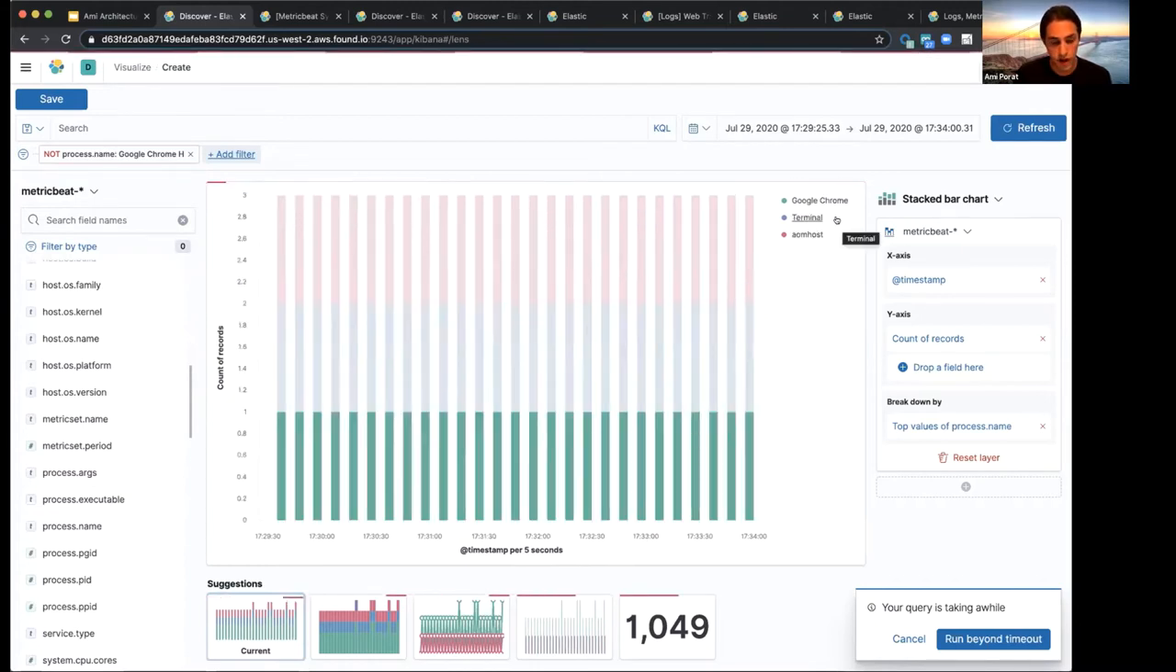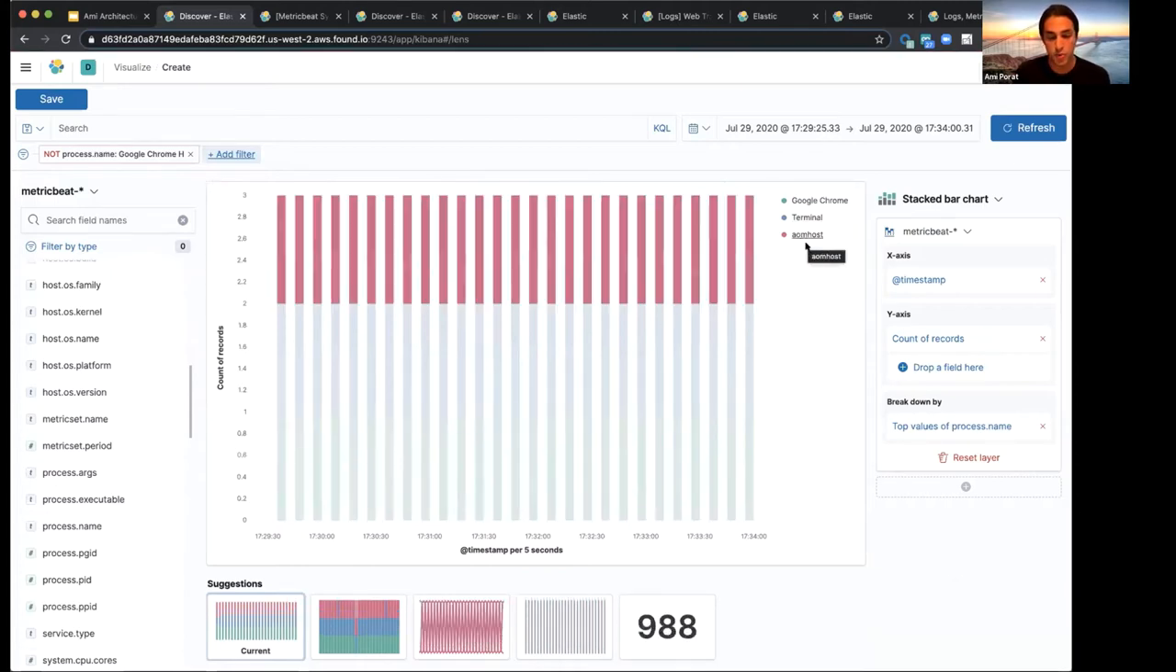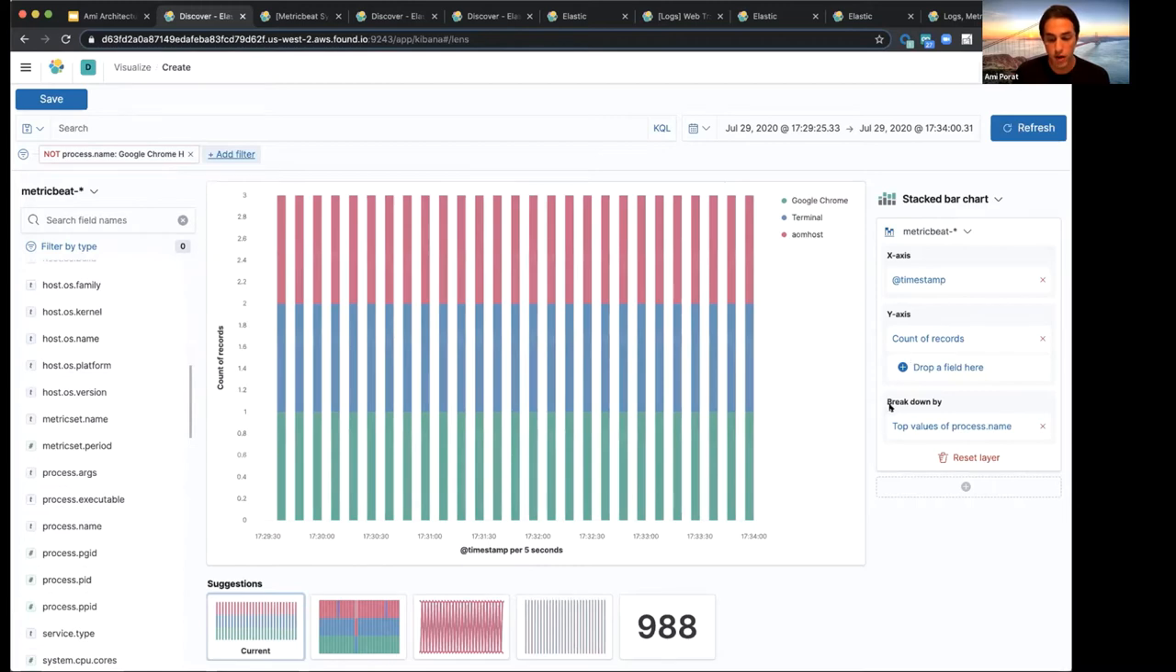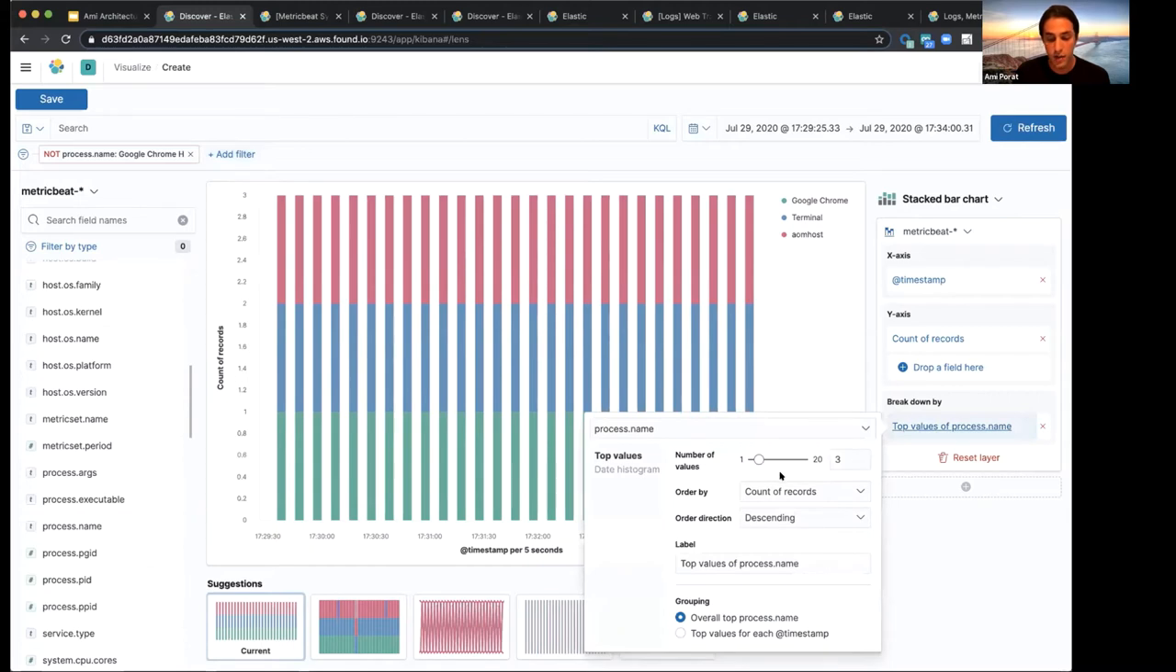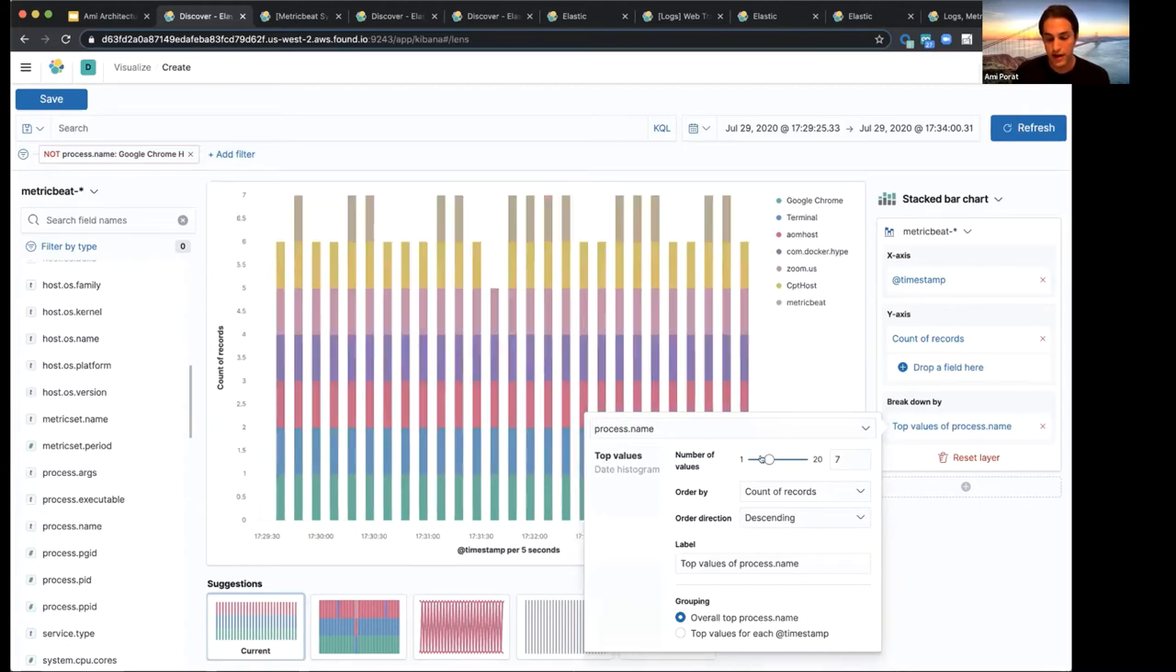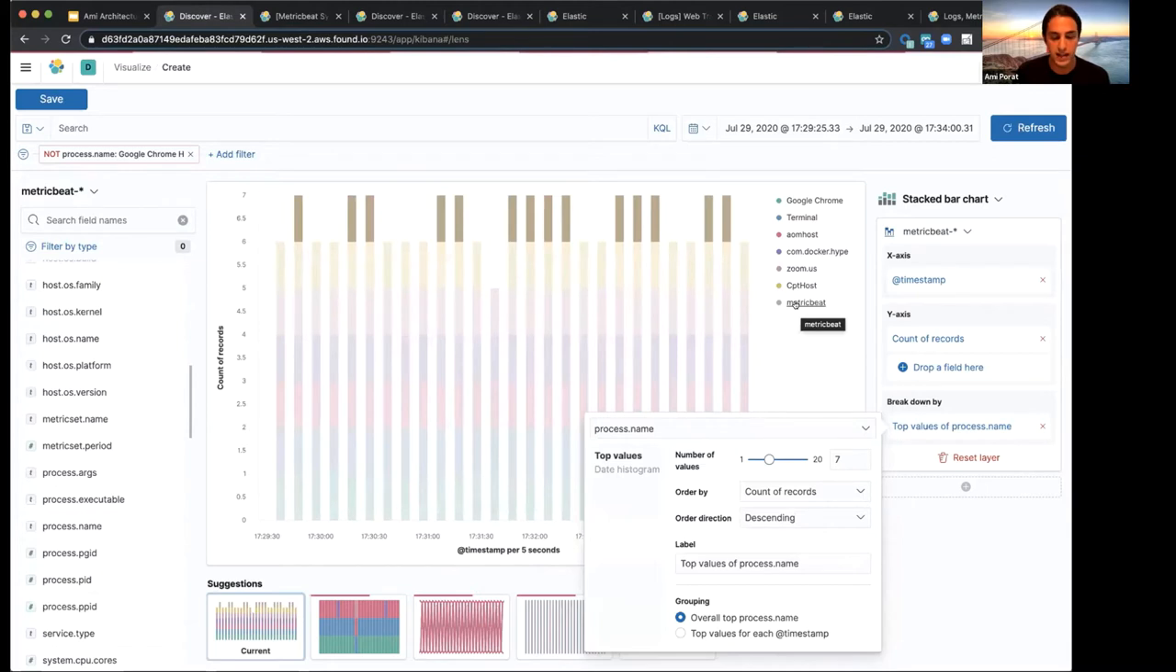Great, so we lost that, we have our filter, it's applied, and now you can see we have another process showing. And what Lens does is it'll automatically break things down and give you the top three. I can increase that number. I can also change the way that it's happening. I can make it by descending, ascending. You can see now that my metric beat process is showing. So we're kind of getting an idea of how this works.